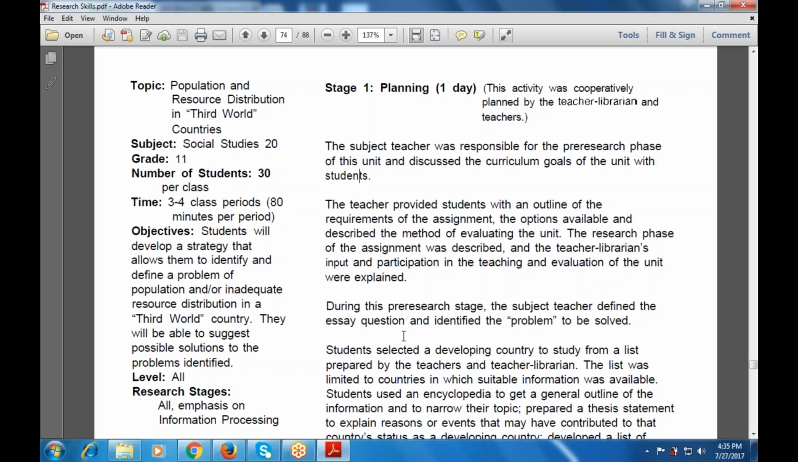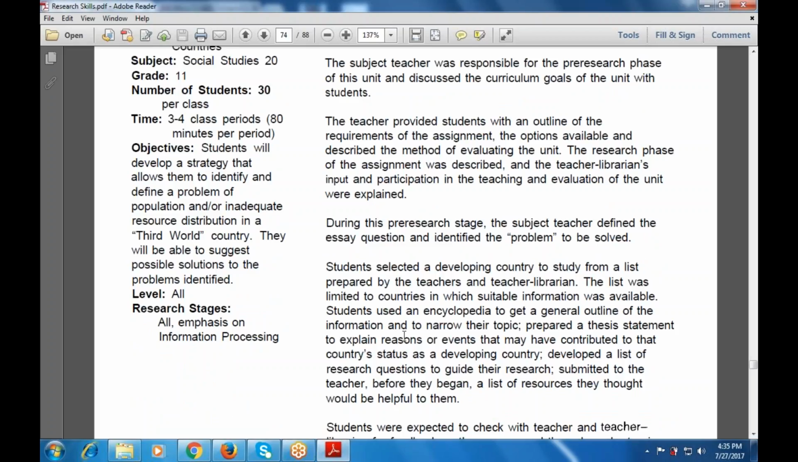Then they prepared a thesis statement to explain the reasons or events that may have contributed to the country's status as a developing country. They developed a list of research questions to guide their research and submitted it to the teacher before they began, along with a list of the resources that they thought would be beneficial to them.